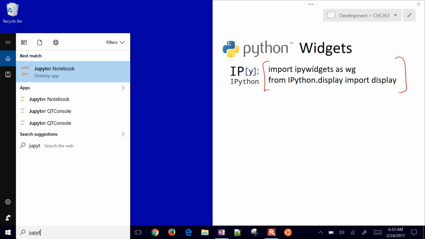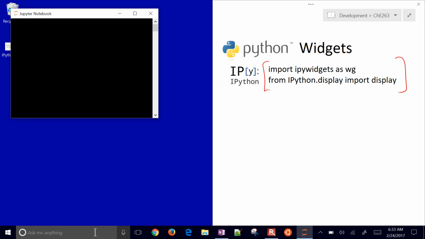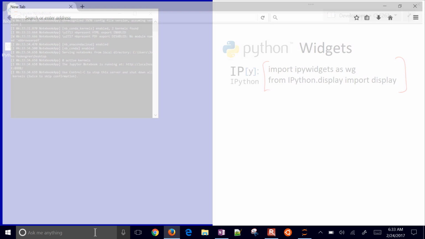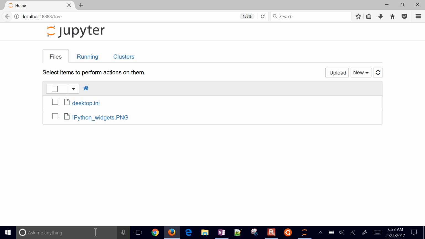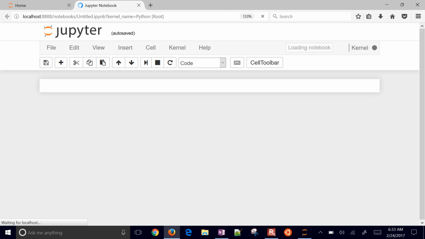So just start up the Jupyter notebook. And if you don't have Jupyter Notebook installed, just go to try.ipython or try.jupyter.org and use a web version of IPython. Okay, so this is going to start up, and once it starts up, it'll bring up a web page, and then we'll start with a new Python notebook. This is Python 3.